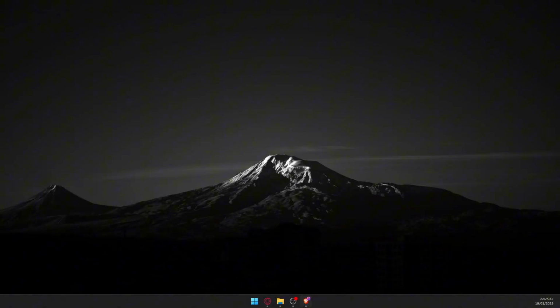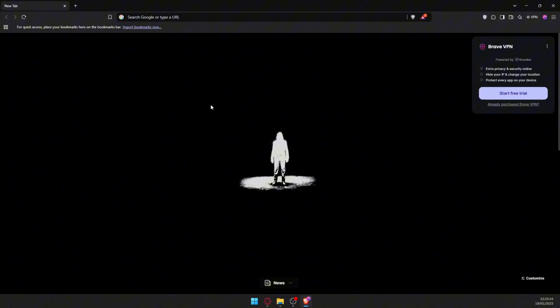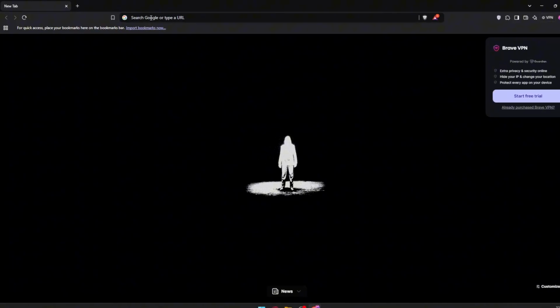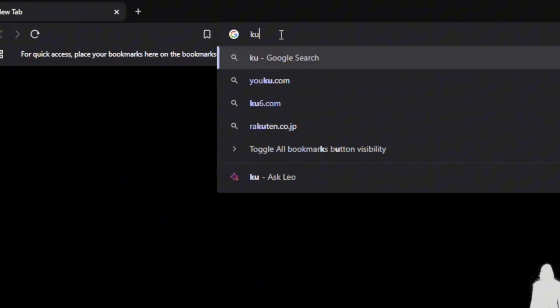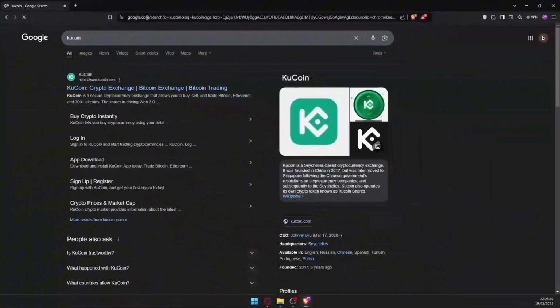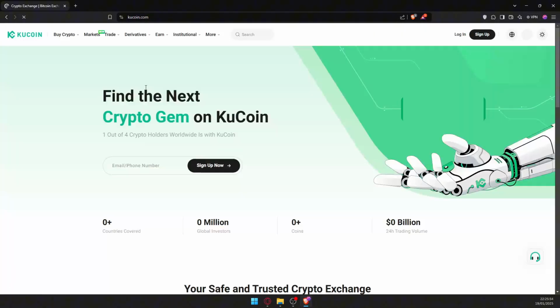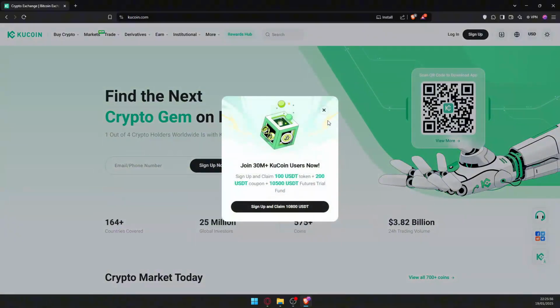First, we'll need to open a browser. For me here, I'm using Brave. For you, you can use whatever you want. Once you open it, go to the URL section, just type KuCoin and hit the enter button. Once you do so, you'll find yourself here. Click on this first link and you'll be taken right away in here.